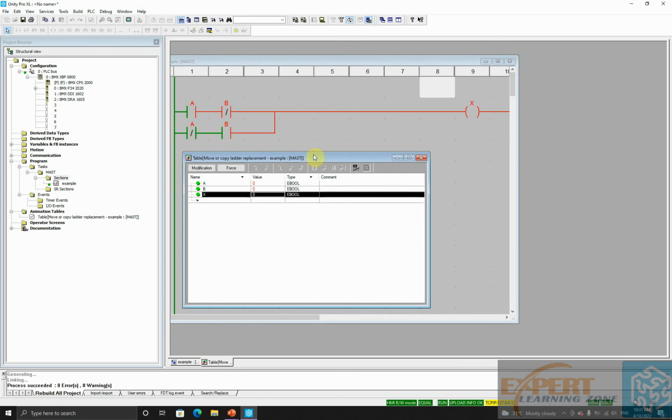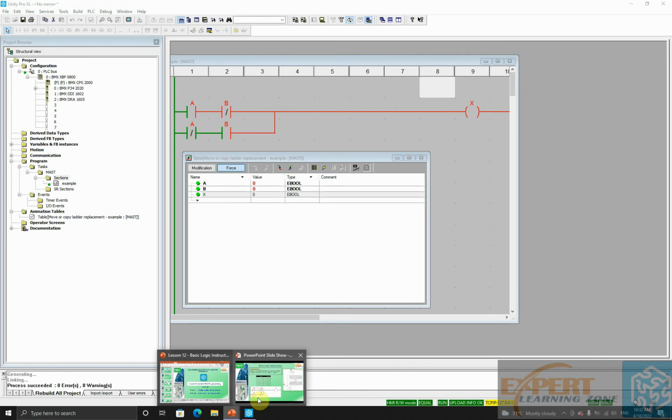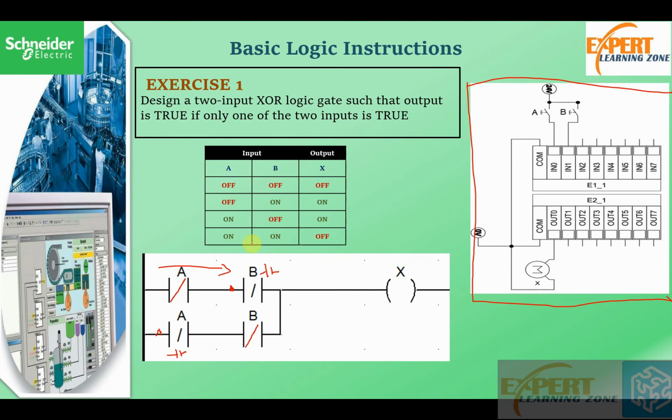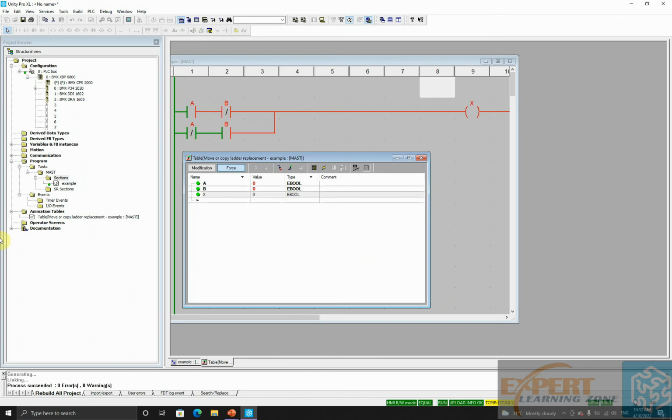Okay, so this is our animation table. We are going to go to the first case. I've already explained how to manipulate the animation table in an earlier tutorial. Okay, so the first case that we want to see is that both of them are 0. So when both of them are 0, you can clearly see our output is 0.